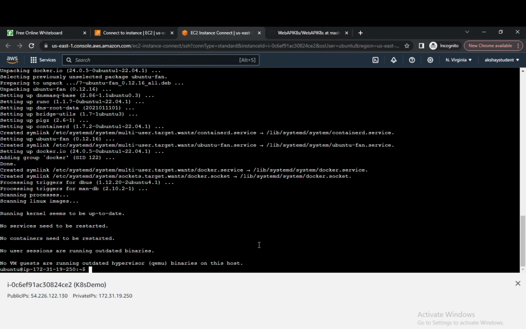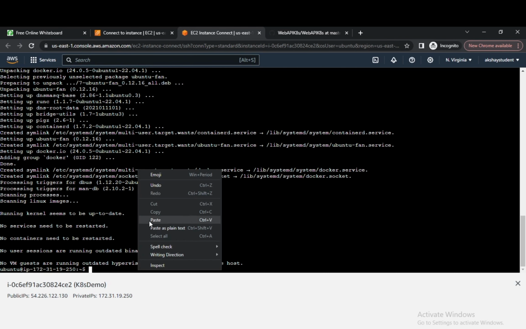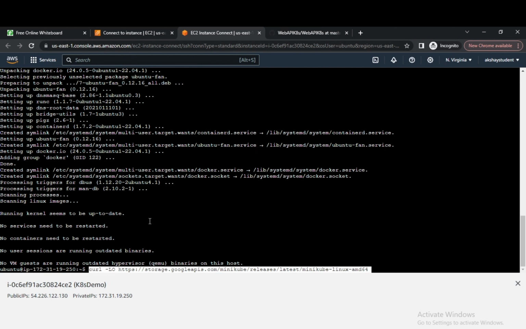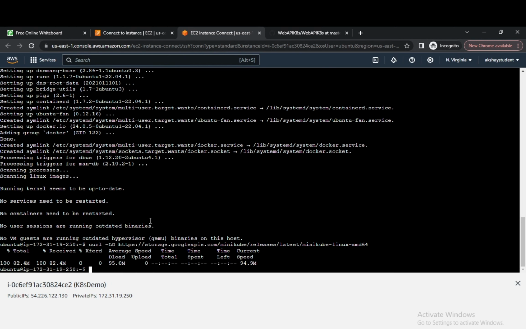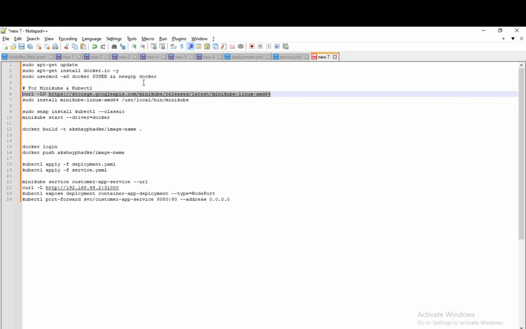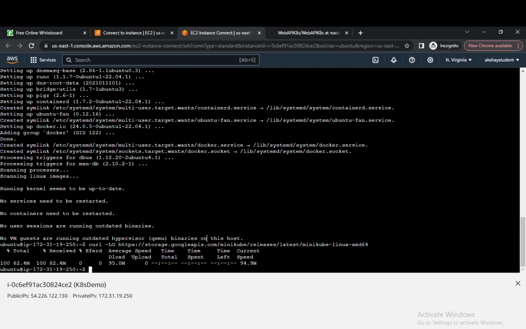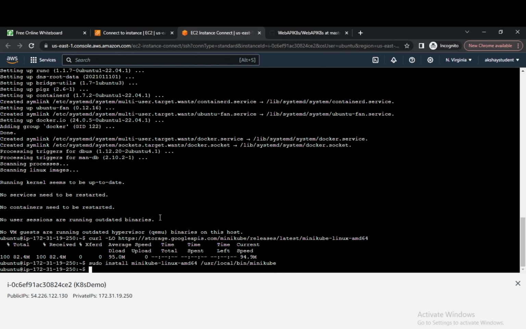Yes, so our update command is ready. Our Docker packages are ready. Now I will copy paste this curl command to install minikube, and our minikube installation is done. Now I will configure the Linux AMD 64 binary and move it into /usr/local/bin/minikube. So basically I'm going to install the minikube Linux 64 libraries inside this folder.